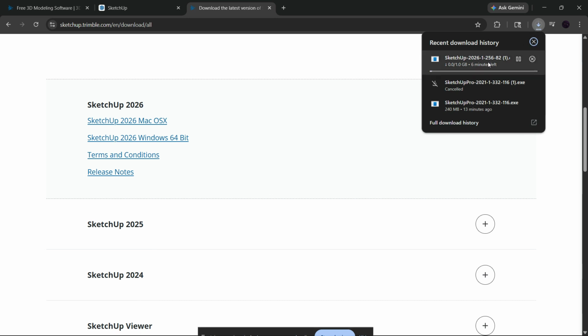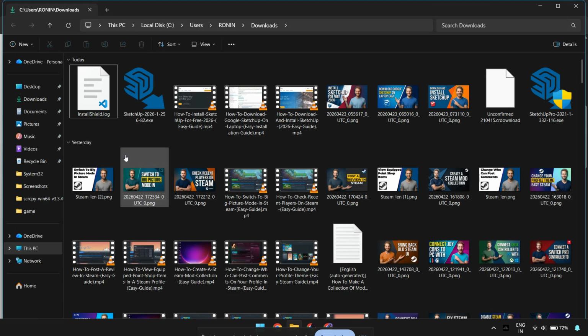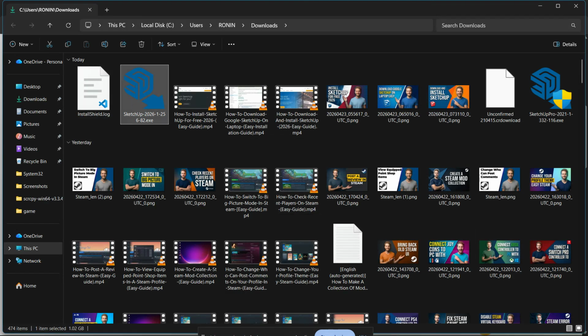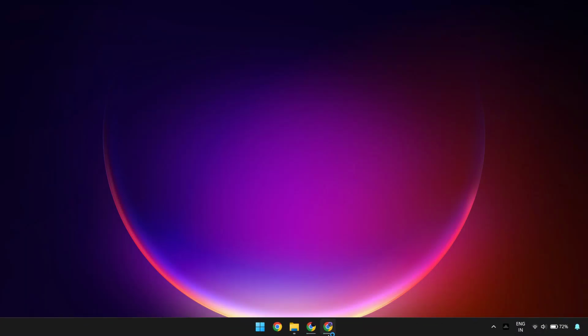Once SketchUp Pro launches, sign in again using your Trimble ID. Then you'll see the option to Start Trial. Click that, and you'll unlock the full desktop version for 7 days. This is the best option if you want to explore the advanced tools before deciding whether to subscribe.